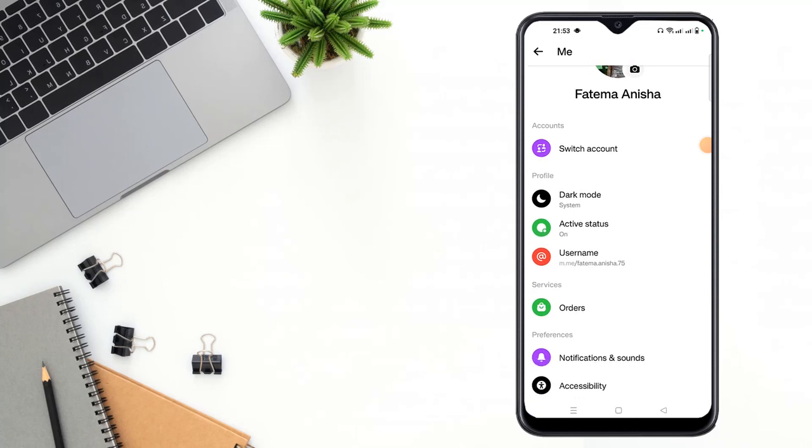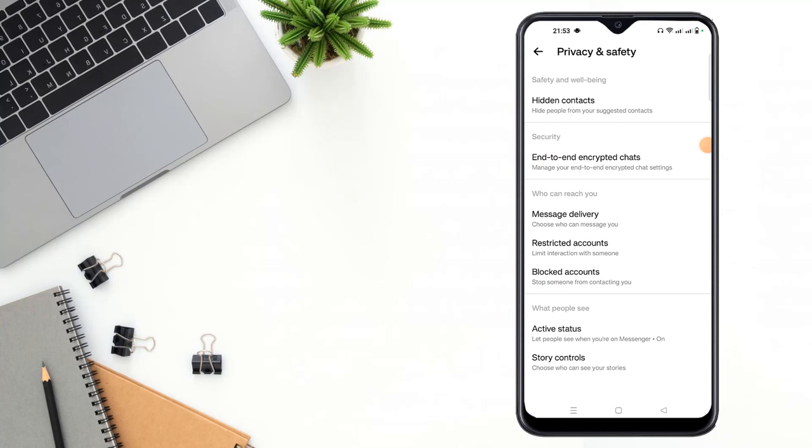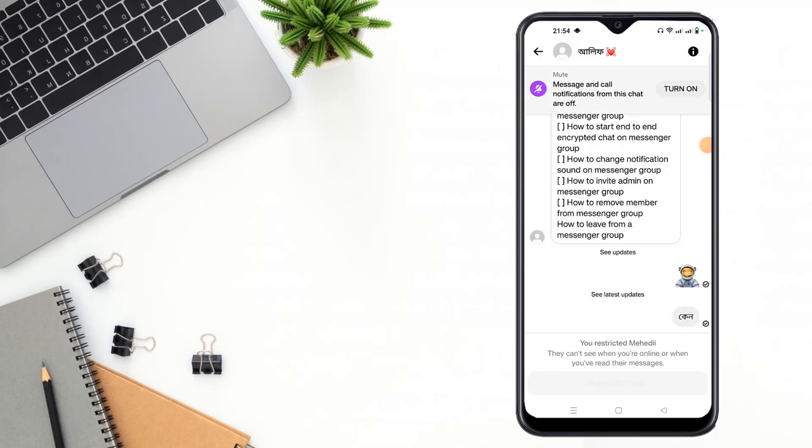After clicking the settings option, you have to scroll down and click the privacy and safety option. After clicking the privacy and safety option, you can see many options. Then click the restricted option. After clicking the restricted accounts option, you have to click the chat and click the unrestrict option.